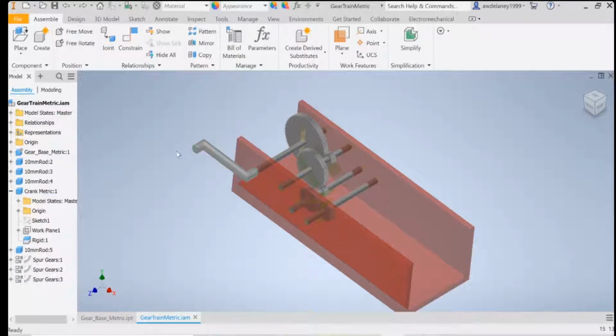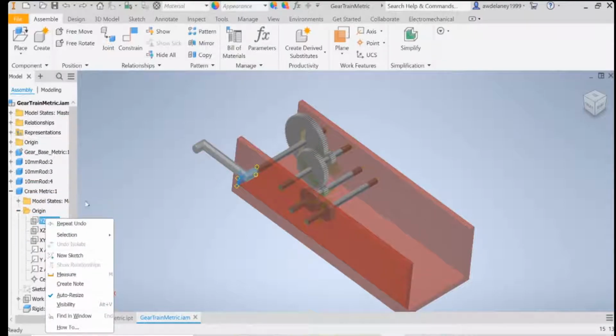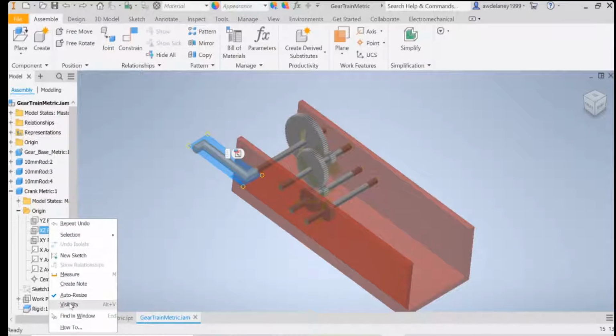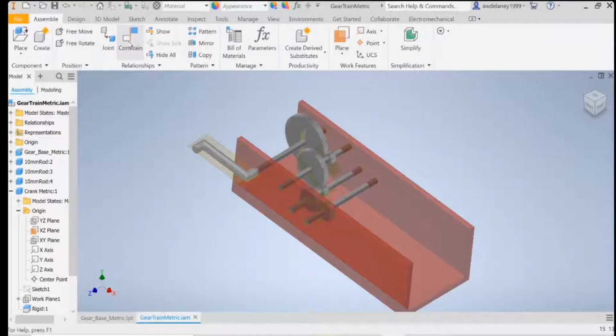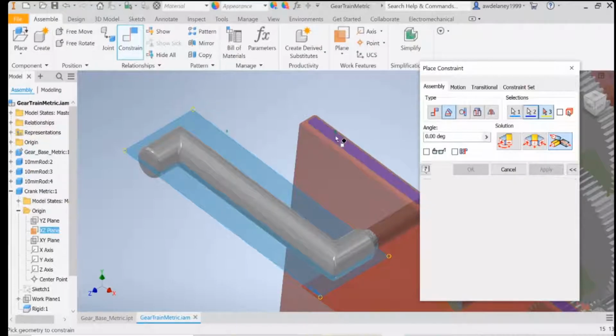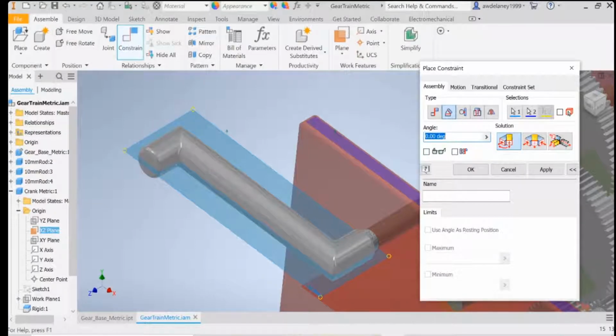Okay, so I'm going to open up my crank here, and I'm going to make its origin visible as well, like I have before. I'm not going to use the YZ plane. I'm actually going to use the XZ plane. You'll see why I want to do that in a little bit. So I'm going to constrain this plane that I've made using an angle constraint. And I'm going to select origin plane and this plane over here, and make sure that it's a directed angle. And I'm just going to leave it at 0 degrees, and I'll apply that.